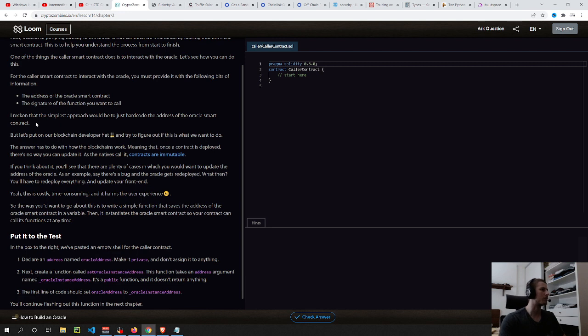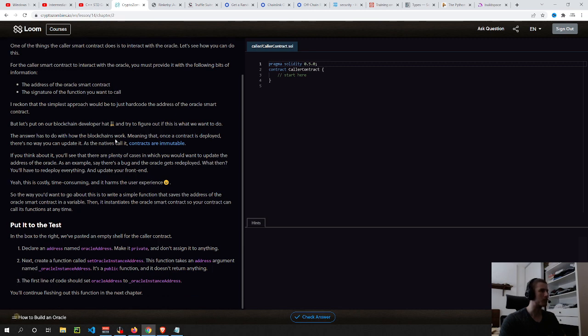I reckon that the simplest approach would be to just hardcode the address of the Oracle smart contract. But let's put on our blockchain developer hat and try to figure out if this is what we want to do. The answer has to do with how the blockchain works, meaning that once a contract is deployed, there's no way you can update it. As the lingo goes, contracts are immutable.